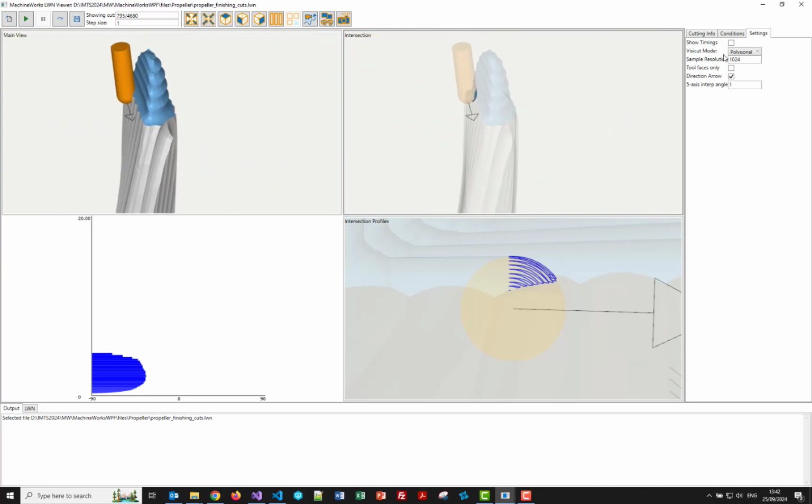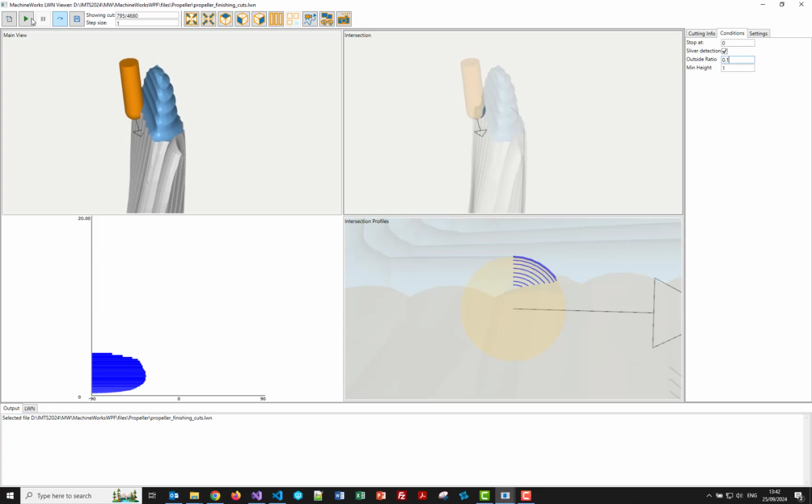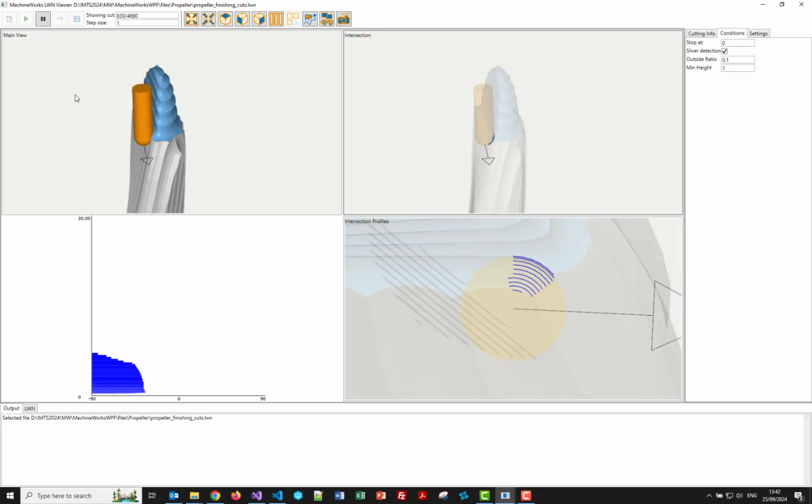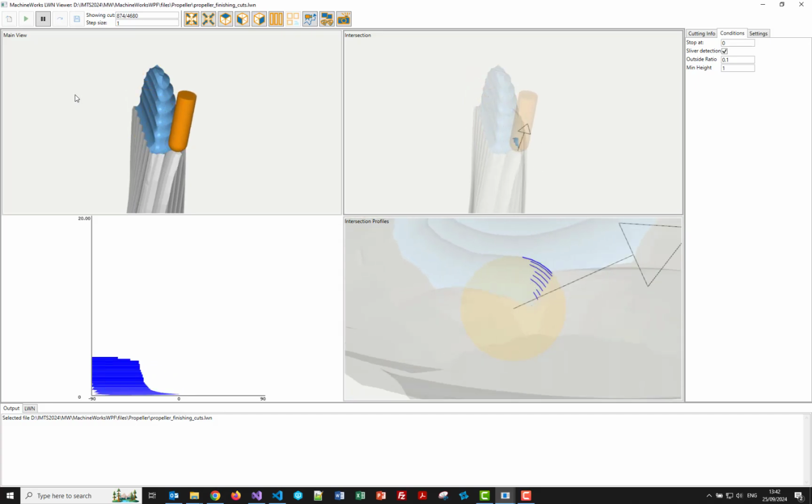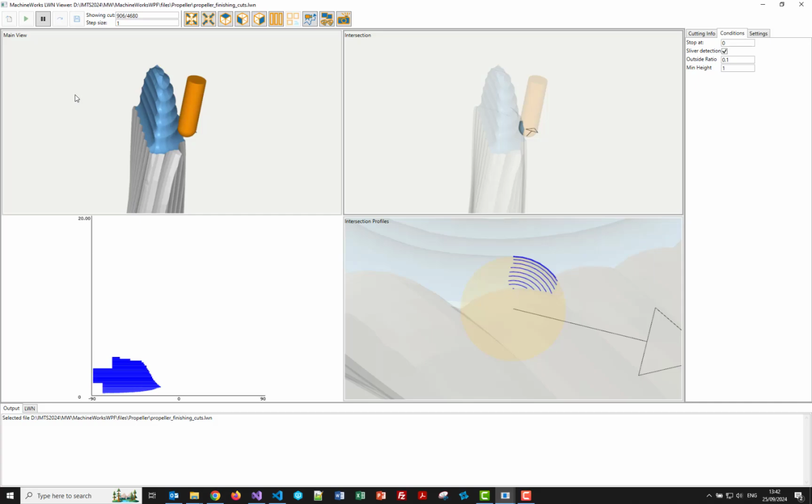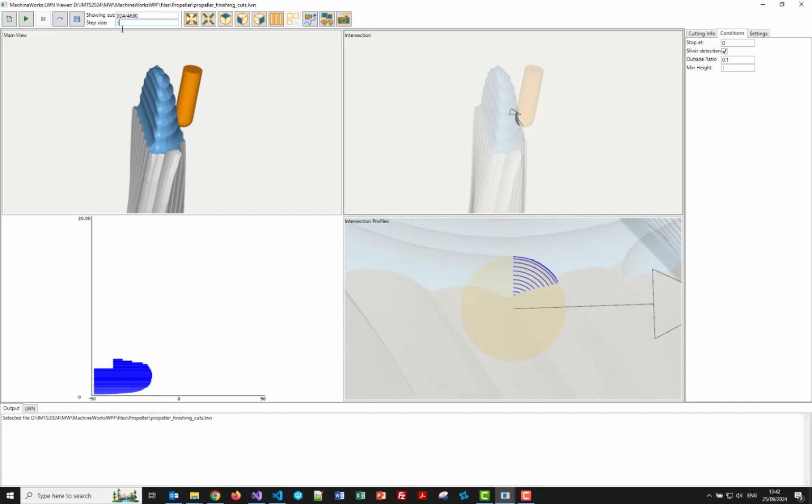Okay, so next thing I'm going to do, let me turn that off again and set some sliver detection on. So I'm going to set that to 0.1 and a height of 1. So let me just set that running. Sliver detection is just something we've added to this demo that just says basically if the thickness of the cut, okay, I'm going to update the graphics once every 10 cuts as well.